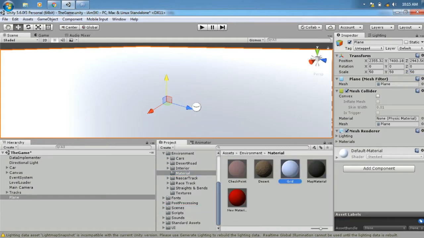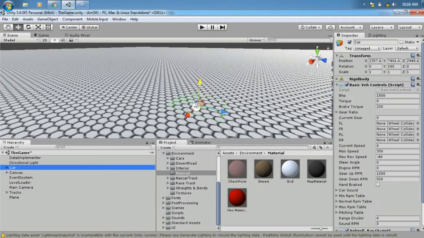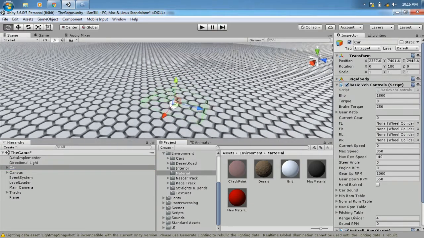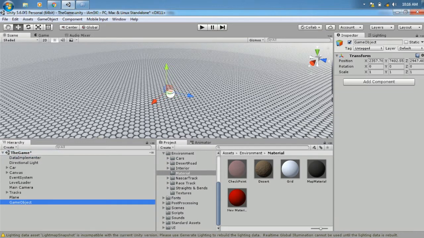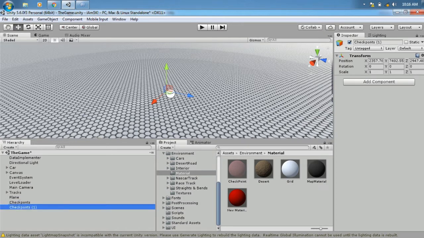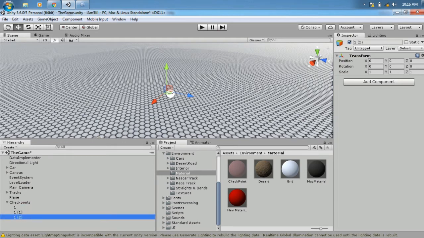So I've created a material called grid over here, so I'm just going to assign that to this. Now the first thing we're going to do is create an empty game object and call it checkpoints. I'm just going to duplicate this and put this one inside here. I'm going to call this 1. I'm going to duplicate this around 2 more times and call them 2 and 3. Now the first thing we want to do is create these checkpoints.